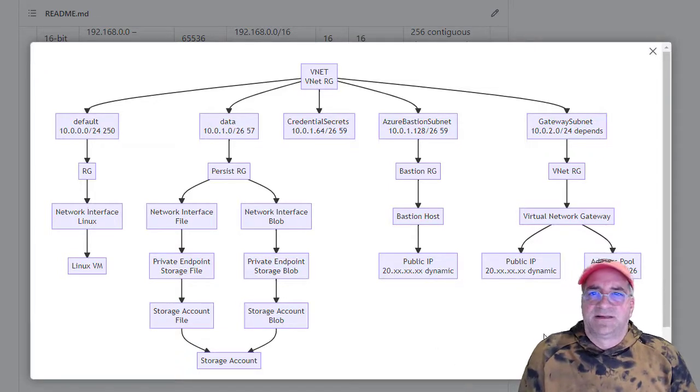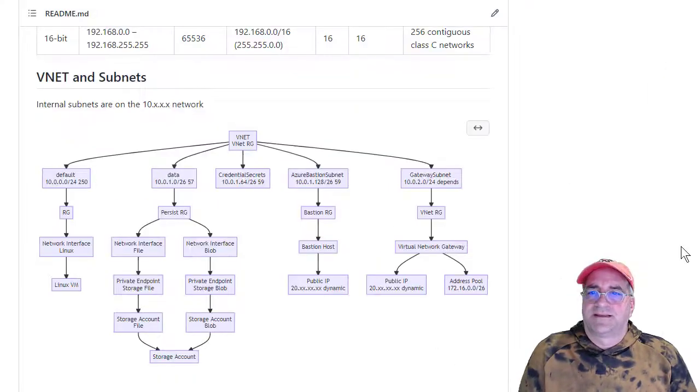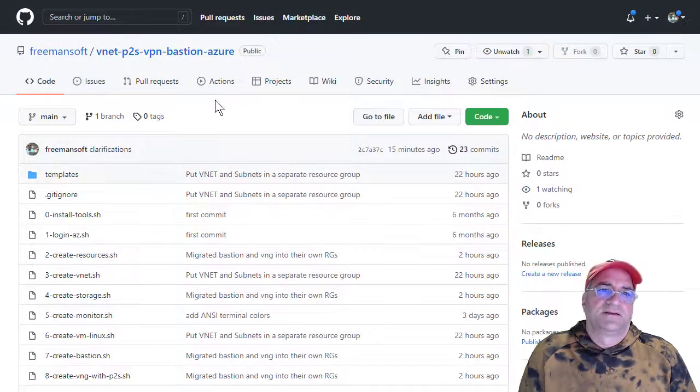The thing that kicked this off was this project here. I did this VNet project to figure out how to use VNets for point-to-site VPN and Bastion hosts, and then it became this whole resource group discussion. So I hope that's useful for you.